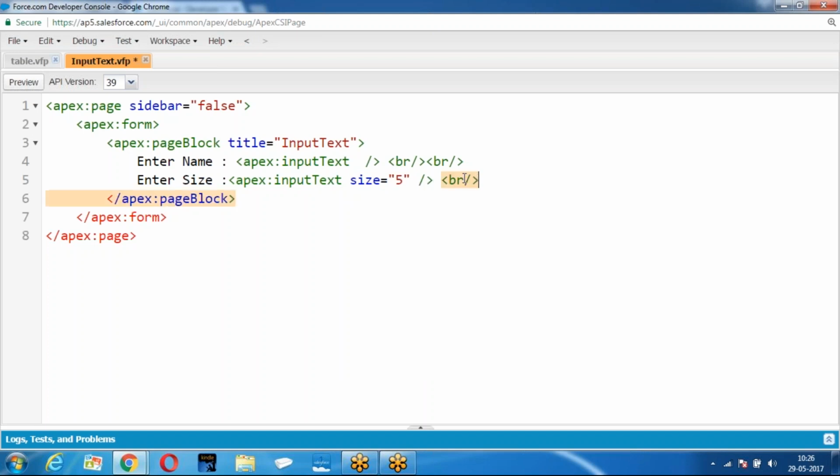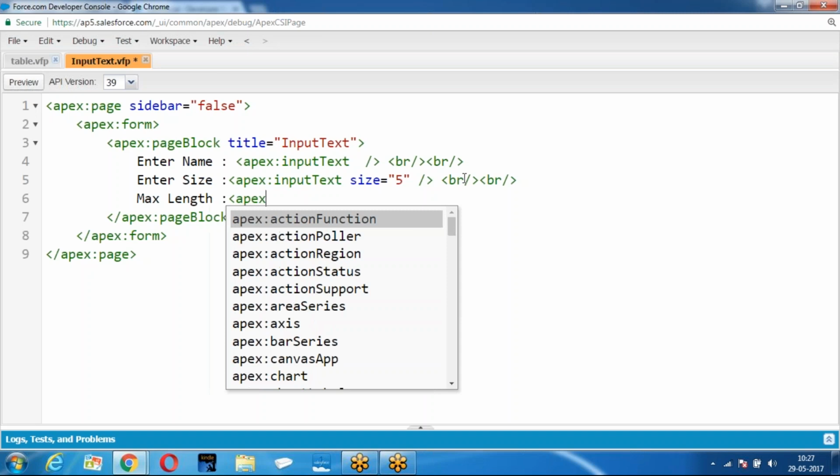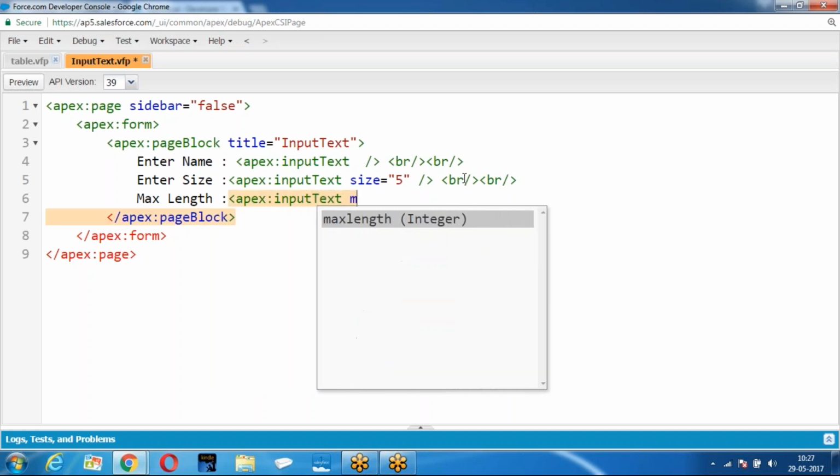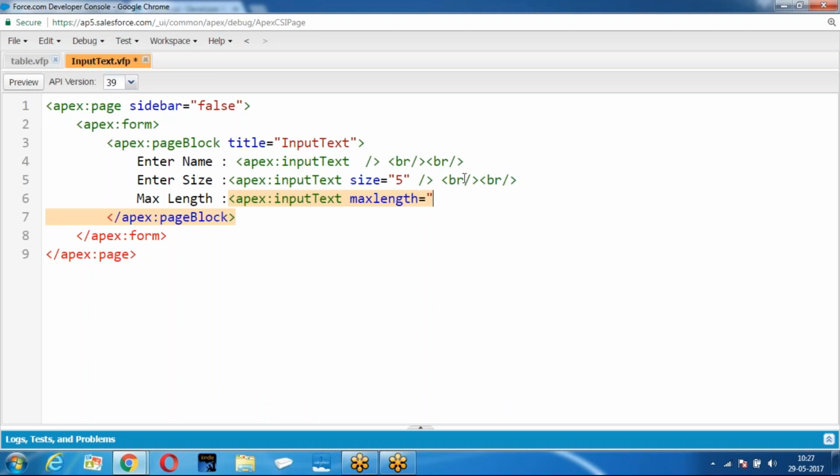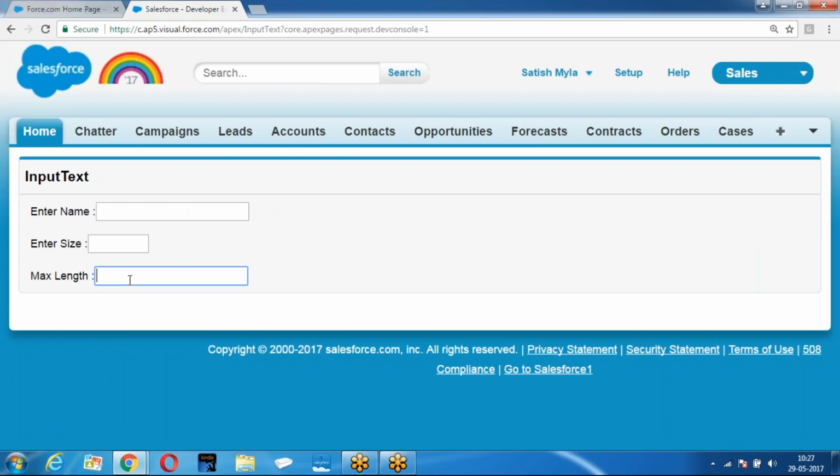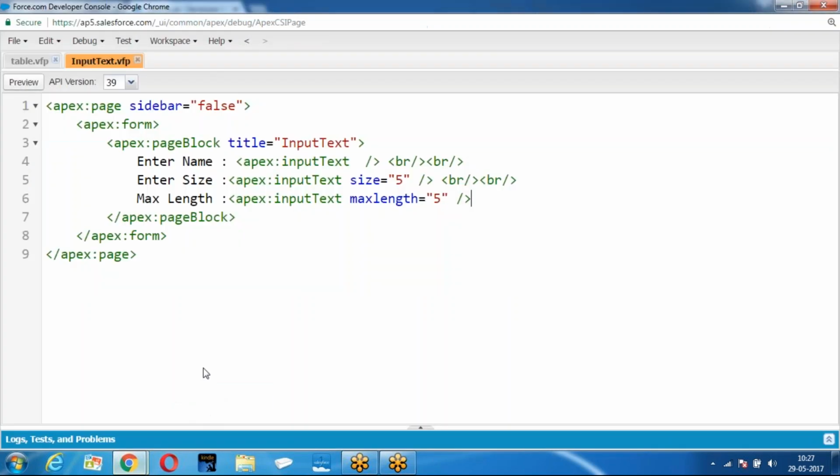Now we are going with the max length. When I say max length, input text max length equal to, I told, maximum length of the input. When I say max length, it is the maximum length of the input. Go back to the box. Here I was entering the data. It's not taking more than 5. When I say max length, maximum size of the input.